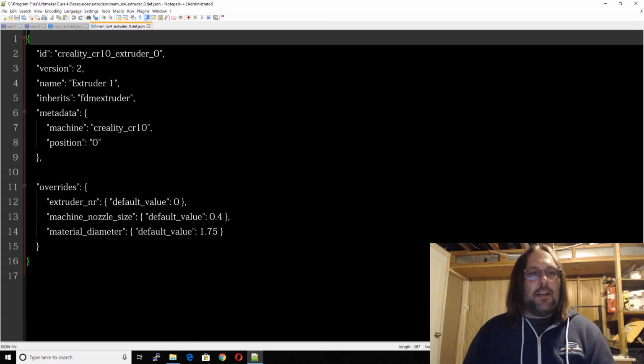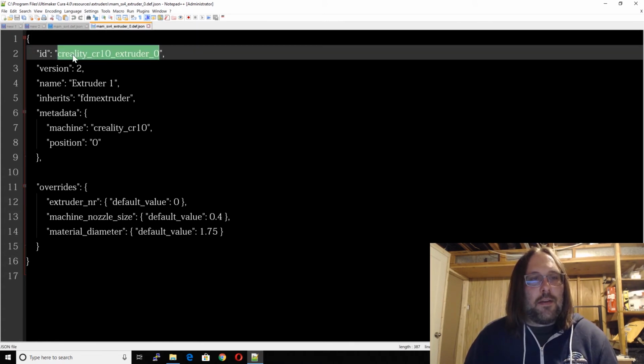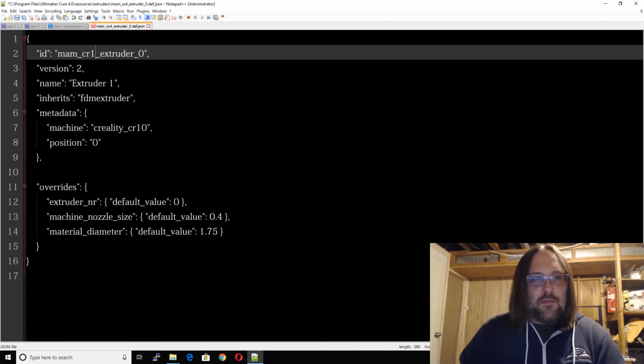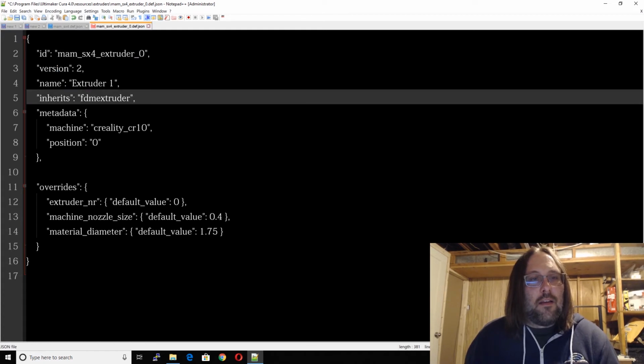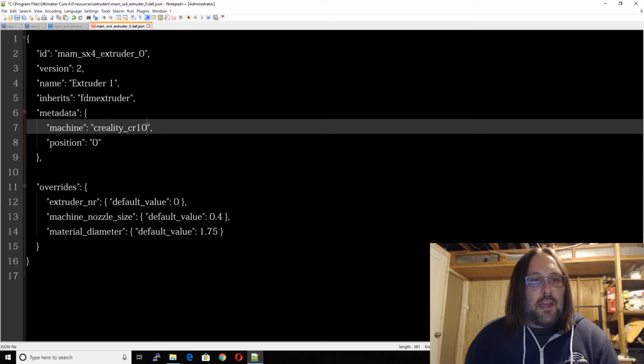We'll come over here. The only things we really have to do is make sure we call the printer name up here in the ID, which is the MamSX4. So we'll go Mam, and I'll just change it to SX4. This is the file we just made before this. Again, we can leave most of this as a default. We can change this.